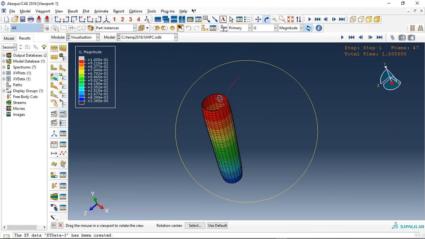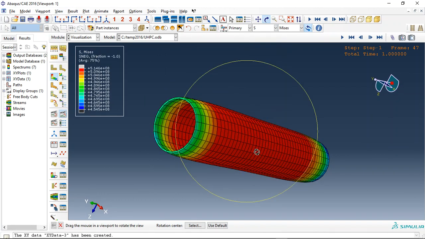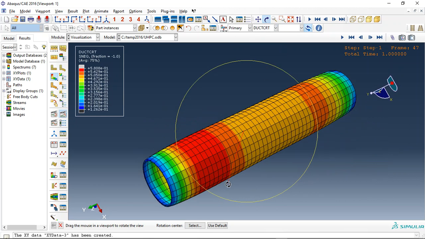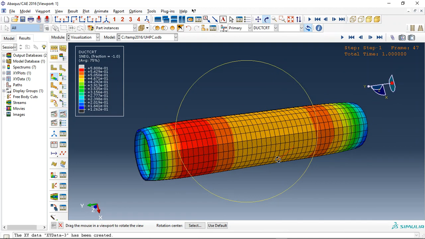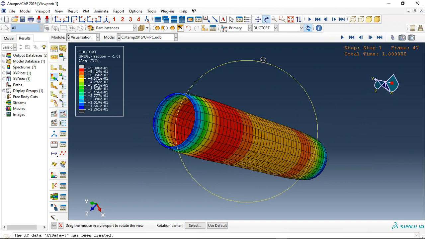This is the steel tube. You can see this is the displacement. The stress is more than the concrete, and the ductile damage. You can see the damage also happened, 58 or 60% damage happened for the steel, the outer part.